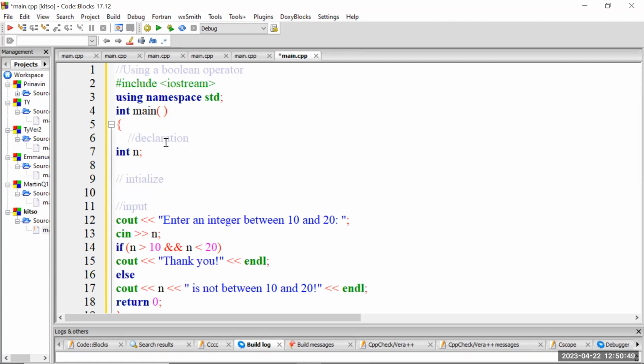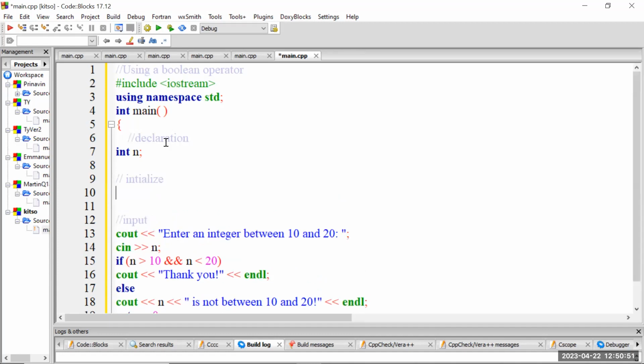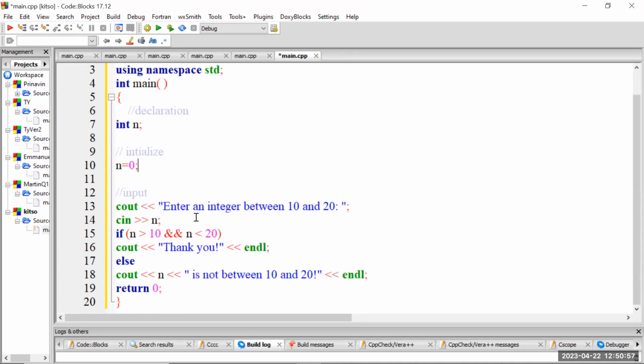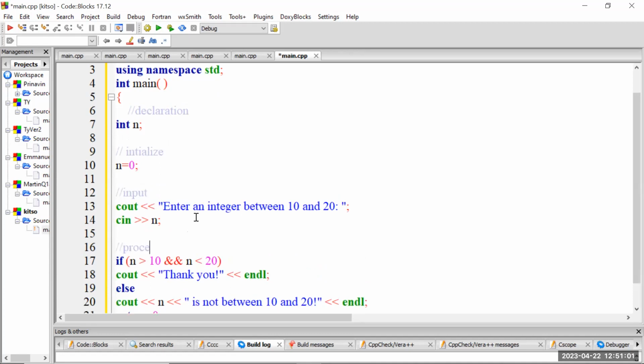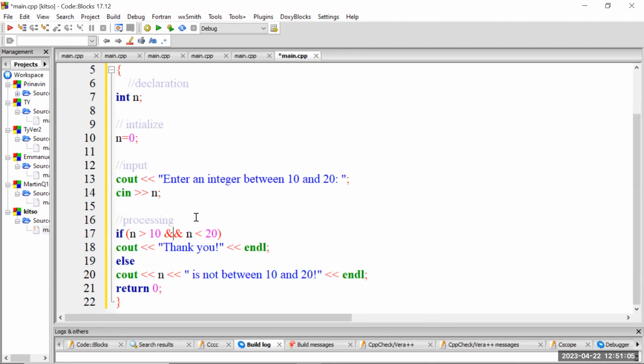Yes. Initialize means set it to 0. N is equal to 0, okay? I'm just adding those two things in there. Then there's my input part, enter a number. And Kitso, this is my processing part. And there's my output part over here, right?